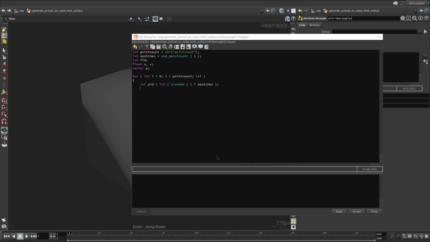So pick a random patch using nPatches and nRandom, and cast the result to int. We create two more random values for U and V respectively. Pass all of these to OSD lookup face function and use the second input.